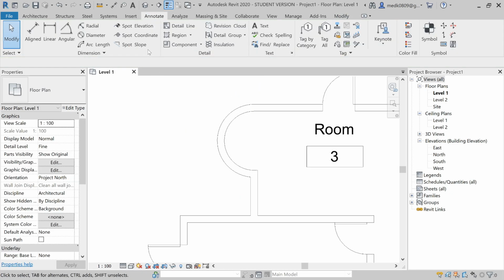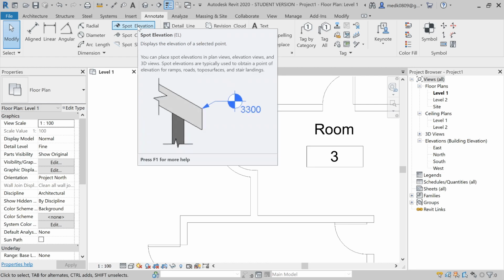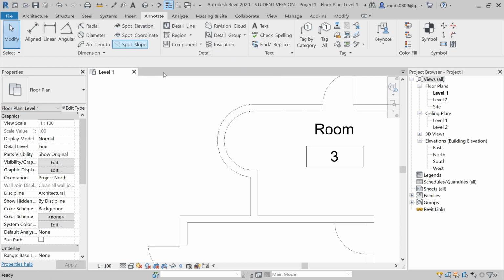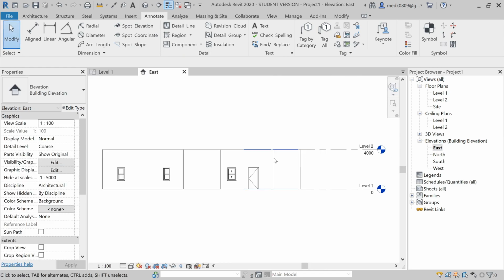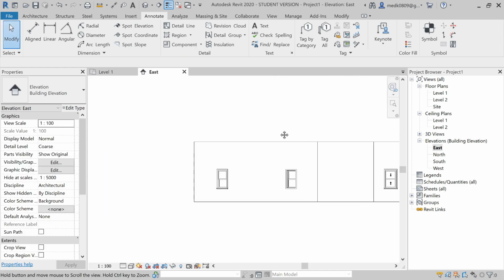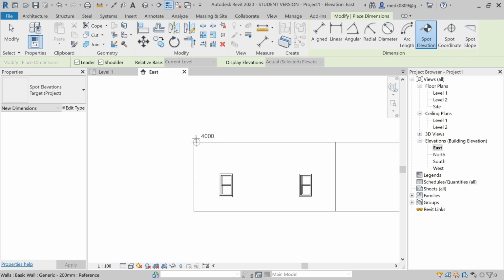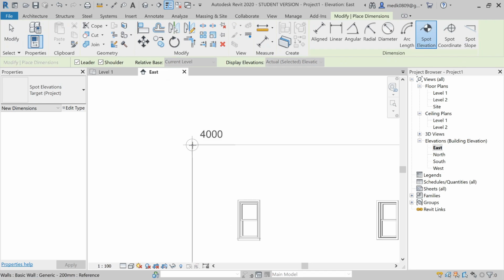Okay, now next we have the spot elevation. It is used to define the elevation of any object in Revit. For that, let's open the elevation. Let's say east. So we have this east elevation of this project. So let's introduce spot elevation and select the object where you want to describe the elevation.